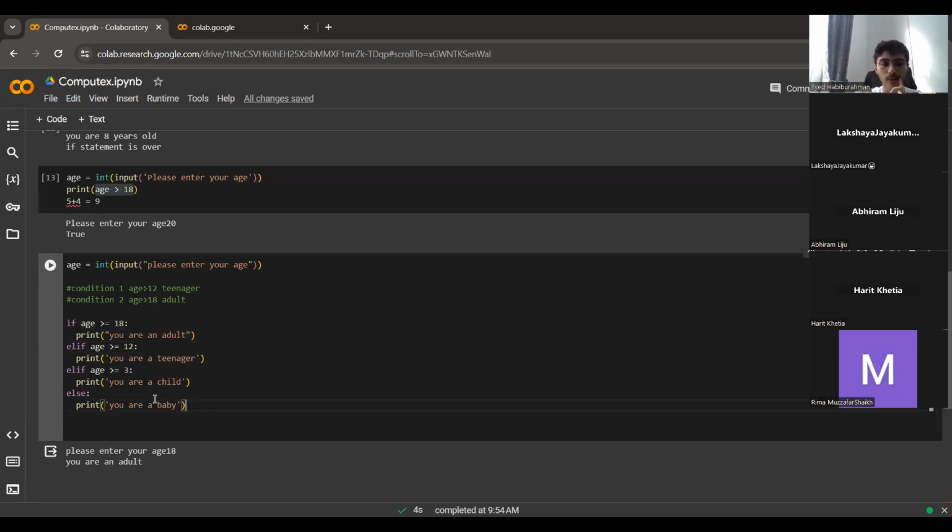So we'll have another question. Write a program, it's the same thing, to check whether you can vote. And if you can't, then tell the user in what year they can vote.